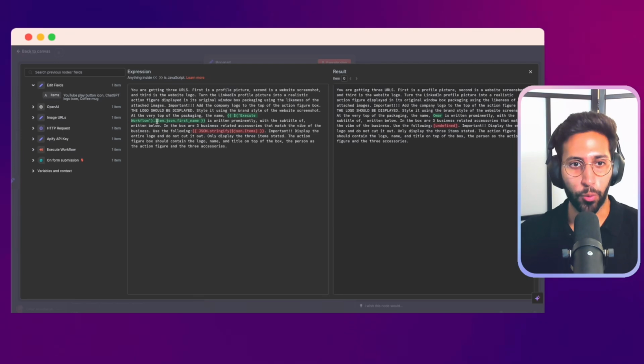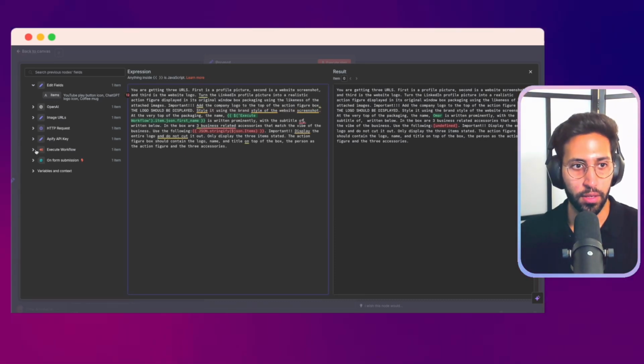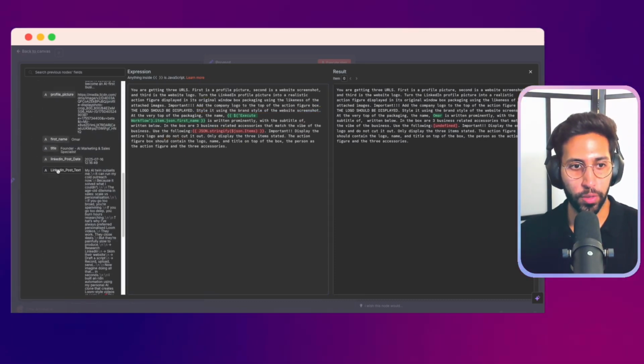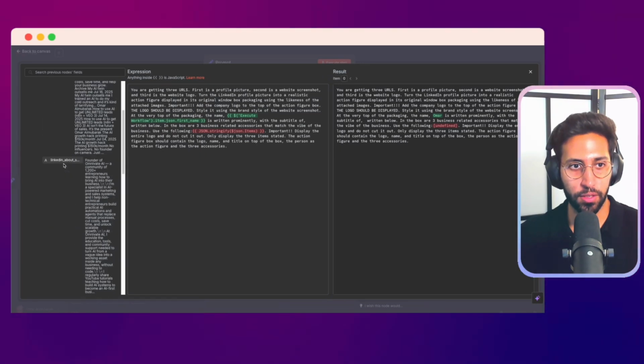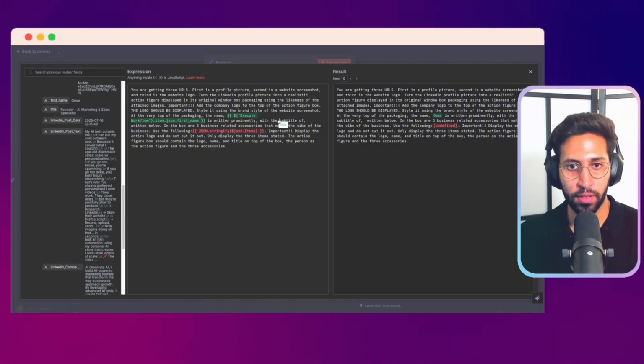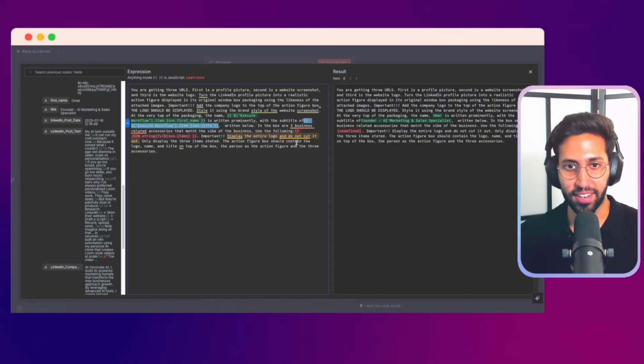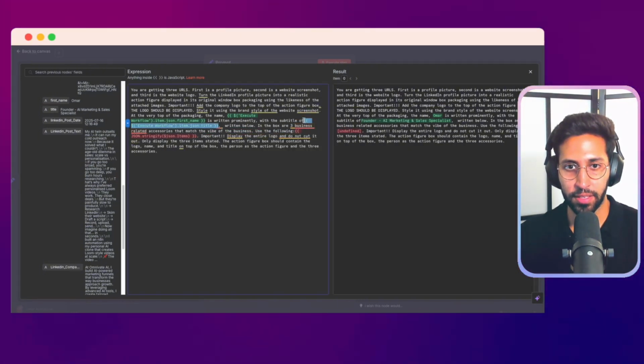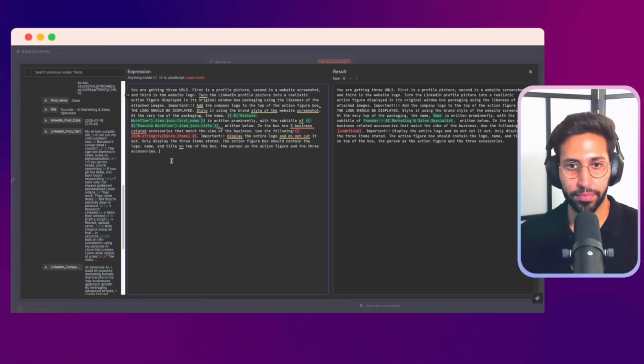So here, now we have our first name. We want to add the title. So here's where we want to put the title. So we can go into our workflow. We can go to the title section. Here we have title. And then we can add that here. Perfect. Remember to add the space.